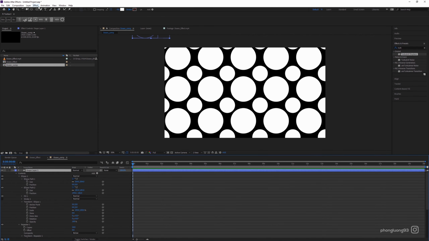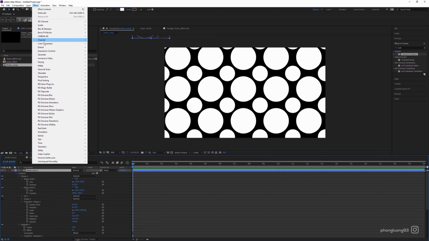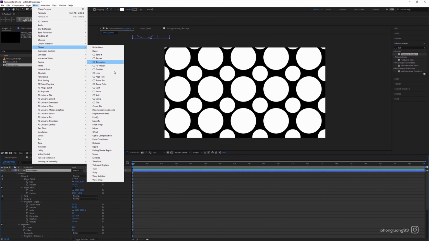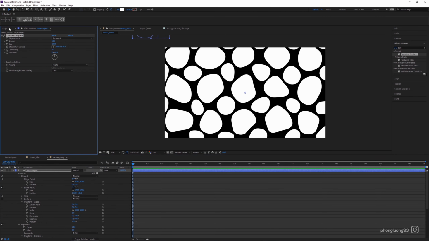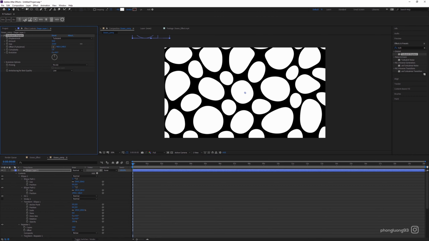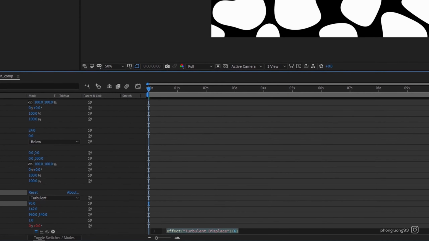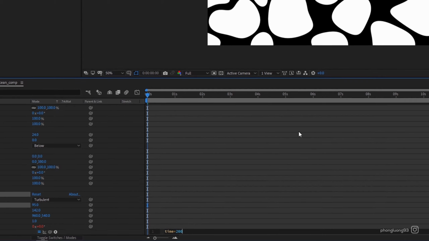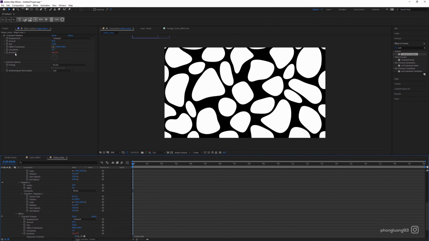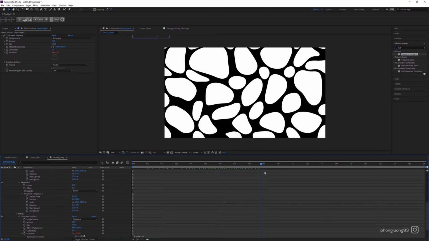Then we go into the effect menu. We choose distort and turbulent displace effect. And now we will resize the size and the amount of the turbulence. Then we hold the alt button and click on the stopwatch icon of the evolution option. We will put a tiny expression called time multiply 200. So basically this expression will help us to animate the turbulence automatically.